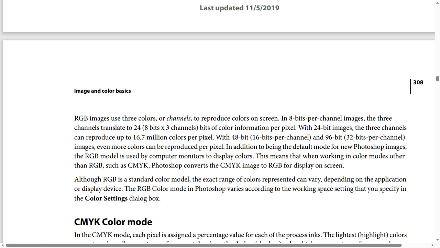The RGB model is used by computer monitors to display colors. This means that when working in color modes other than RGB, such as CMYK, Photoshop converts the CMYK image to RGB for display on screen. Also, RGB is a standard color model, and the exact range of colors represented can vary depending on the application or display device. The RGB color mode in Photoshop varies according to the working space setting that you specify in the color settings dialog box.